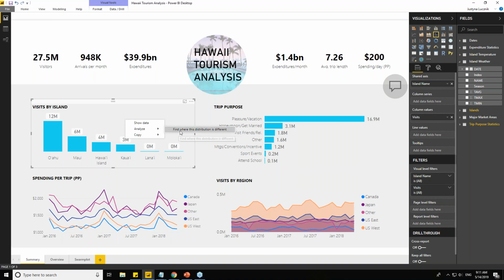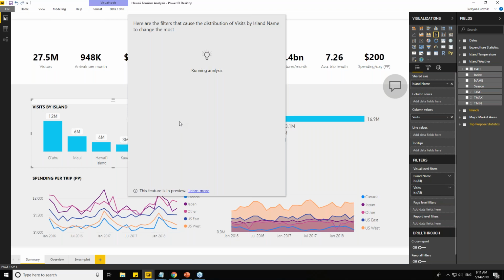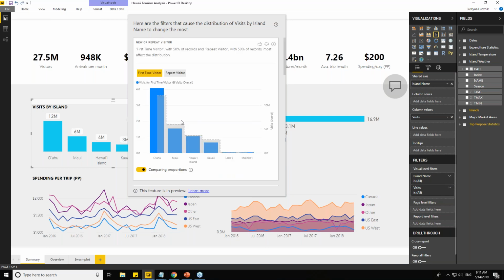So here we might want to look at understanding where the distribution is different. Let's take a look at what that actually means. On our original graph, we were simply looking at visits to the various islands, such as Oahu, Maui, Hawaii, and so on. Now, Power BI just went ahead, ran some analysis, and sliced and diced all my data to try and understand when the distribution of visits to these islands changes when another filter is applied. And what we found over here, for example, is that the gray line that you see is our original distribution, the one that we see inside this visualization.